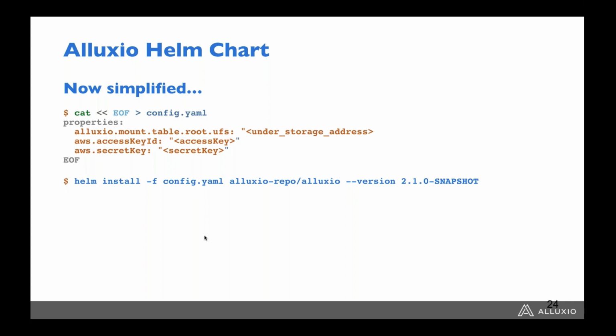And then simply what we do is we just pass that on to Helm. We just do Helm install, pass in the configuration file, and we specify the Alluxio version to install. Note that in this command line, I have the repository as Alluxio repo, since we haven't published these Helm charts to a stable Helm chart. So we have set up an internal Helm repository, but going forward, there is no Alluxio specific repository that needs to be set up to use Alluxio with Helm.